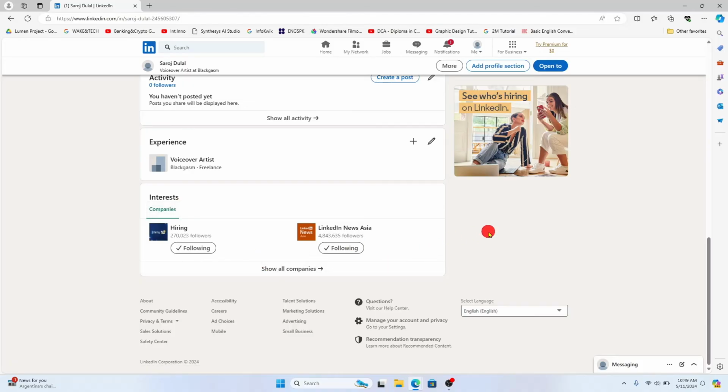And there you have it. That is how easy it is to add interests onto your profile on LinkedIn.